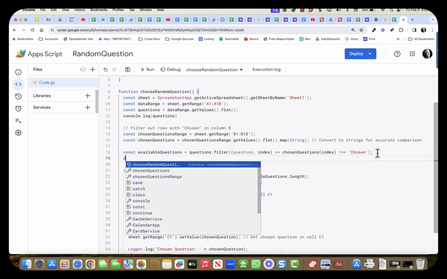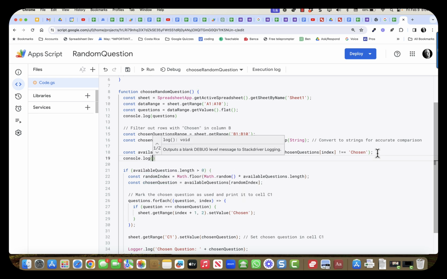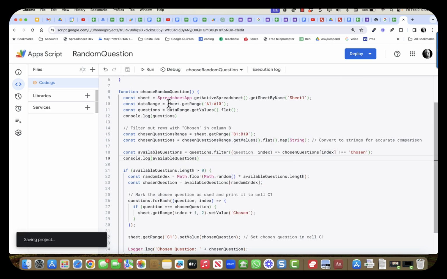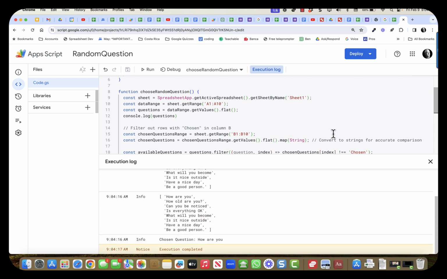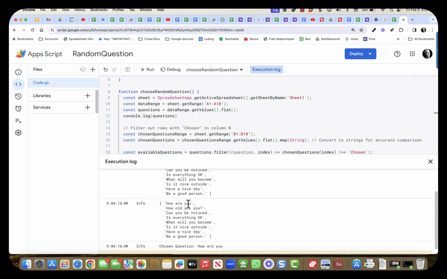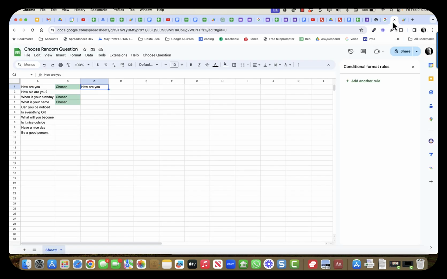So let's do a console.log of available questions. Here we go. Let's go ahead and save that, and let's go ahead and run that, and I'll show you the difference. So now we have a console.log. Okay, so the first console.log is these are the 10 questions. Now notice in this case, we've excluded some. There are only 8 questions available because now we have chosen 3 of them.